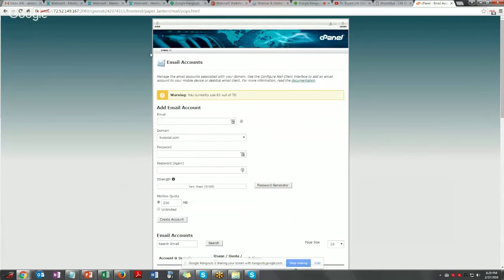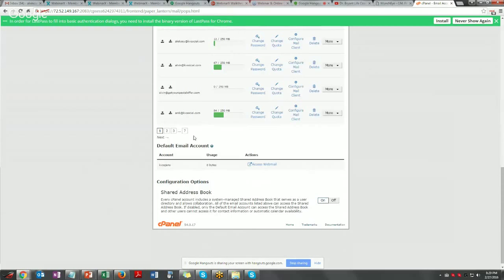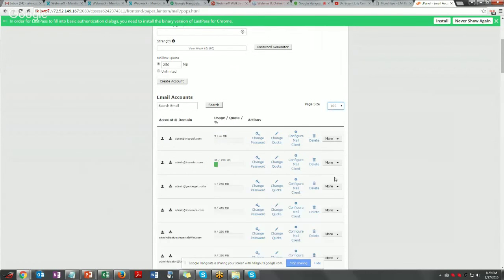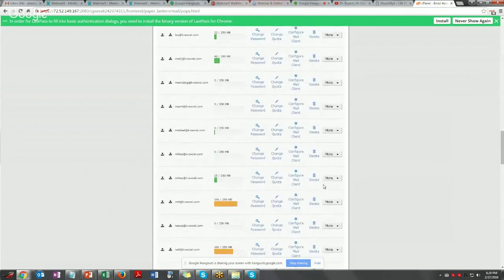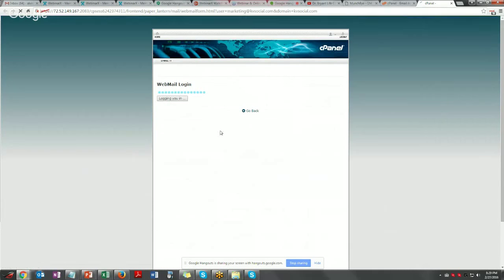Now, how do I set up the cPanel email, or the hosting email, into an SMTP server? The first thing you need to do is look for the email address that you set up. All right, so it's marketing. There we go. Click on more, then click on configure mail client or access webmail, depending on what version of cPanel you have.